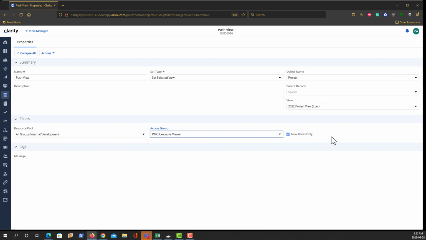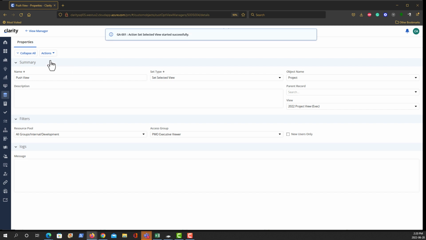And if I have users who are already using it, maybe potentially modified it, I don't want to overwrite what they've done, so I can select new users only, and it'll only push it down to new users who don't already currently have this view. In this case, I'm going to leave that open, and then up here to Actions and say Set Selected View, and then it'll run a script in the background that'll set this view for those users that belong to this group and the resource pool. Now, you must remember that resource pool must be filled out.